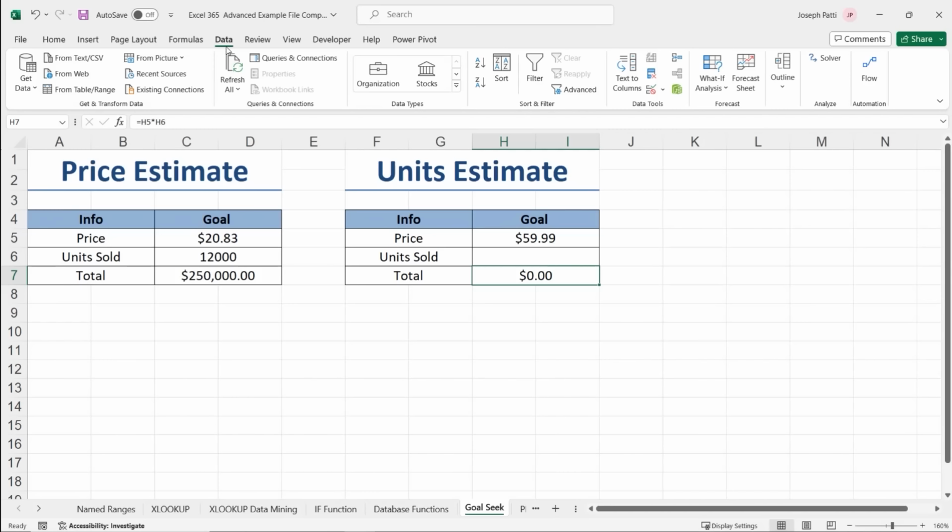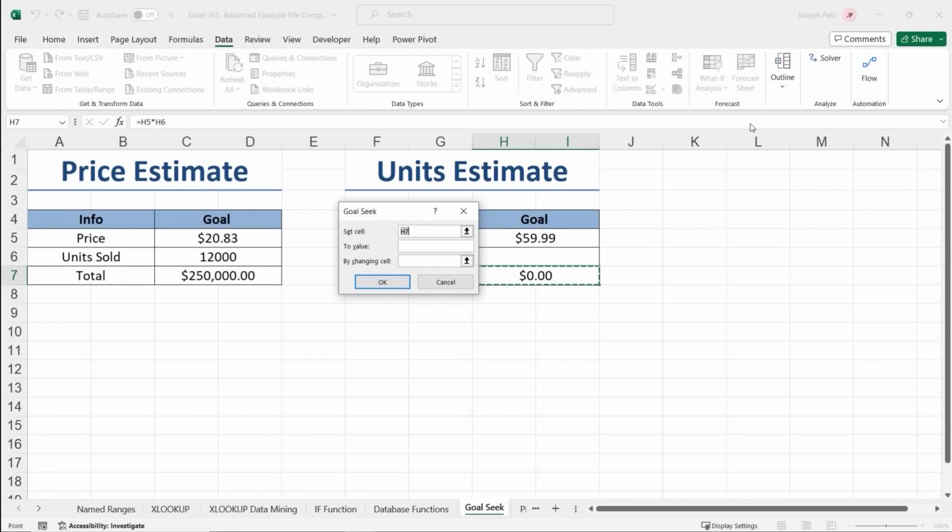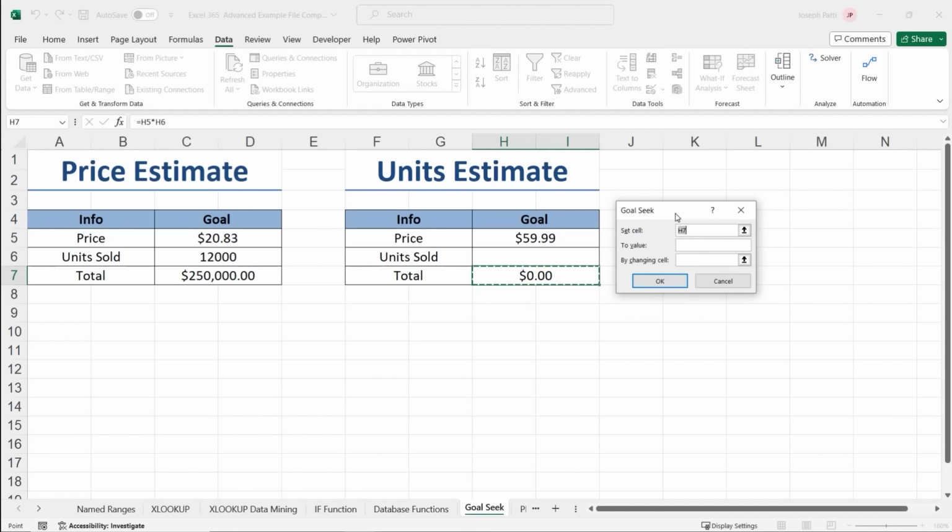I'll go back to data. In my data tab, I'll go over to the data tools again. Right next to it is our forecast. And we'll click on what-if analysis. Once I click on that, I'll select my GoalSeek. It will pop up that same dialog box.